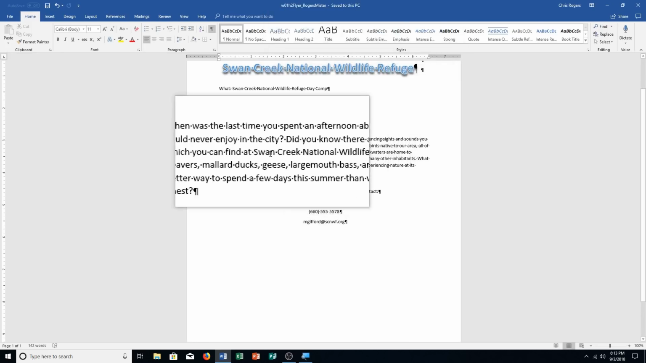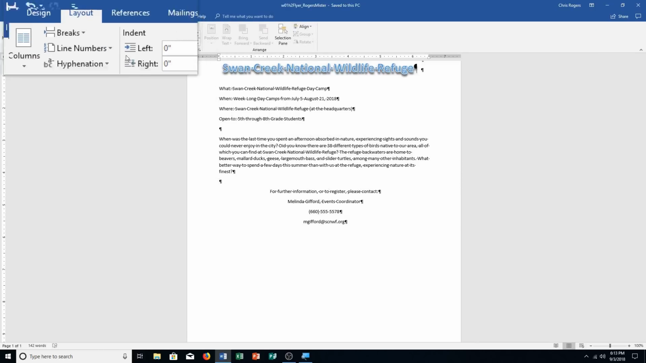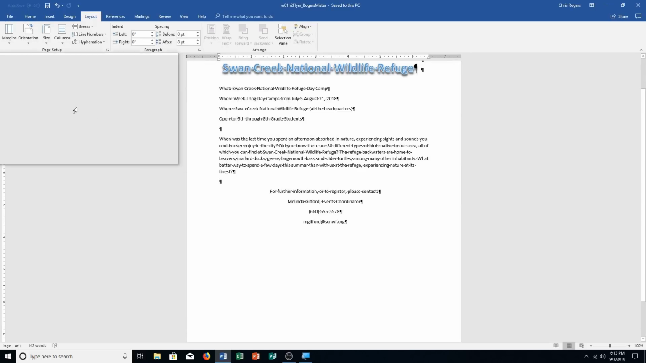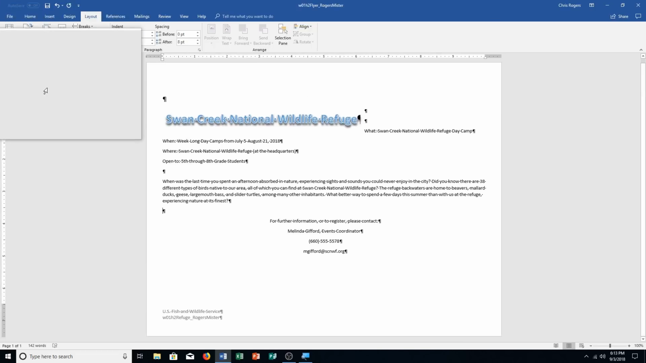Alright, it says click the Layout tab. This is step F. And then it says click Orientation in the Page Setup Group. So over here, Page Setup Group, and then it says click Orientation. I'm going to do that. And we're going to click Landscape. And you can see it's changed the way we look at it here.